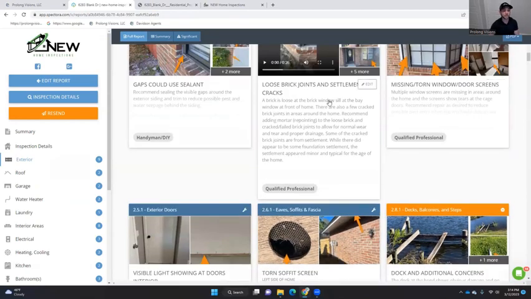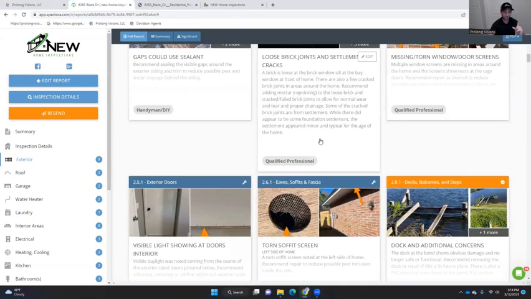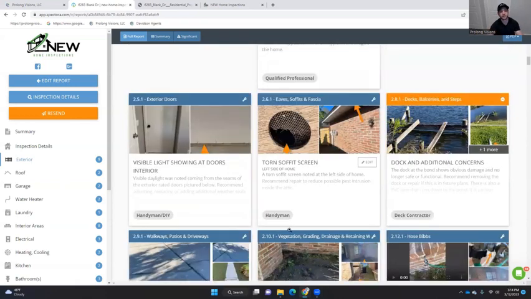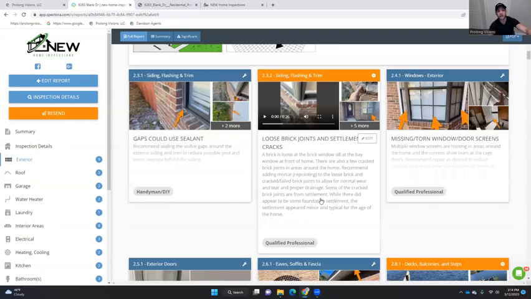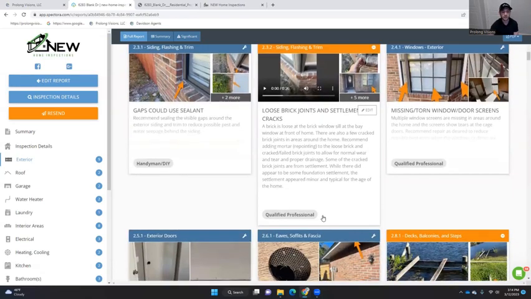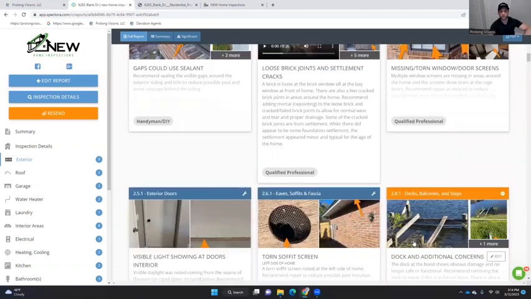If you have a real bad house, you take all this stuff and put it in one comment. I've done ones with 40 photos. They're all going to line up anyway, and then you can just write, hey, look at the photos. Damage noted to the dock. House is in bad condition. Gaps could use sealant. Damage under the siding. Blah, blah, blah. All in one comment. You're done, right? It's torn soffit screens. It doesn't matter if it's not under the eave section. You could put it in siding, flashings, and trim. It'll be fine.